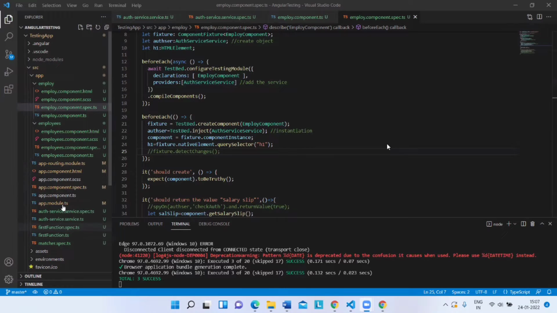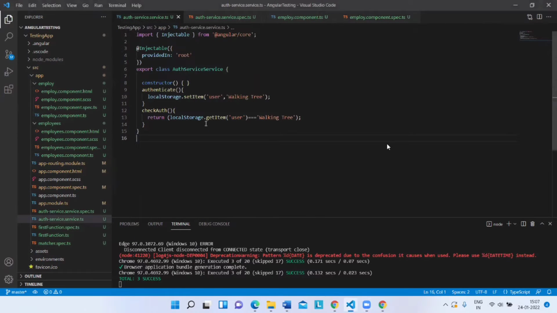Now we will try to use testing on services. For the services part, here I have created one service called authentication service. So now this is our service. In that particular service, I created two methods. One is the authenticate method and the other one is the check auth method. So two methods we have declared.